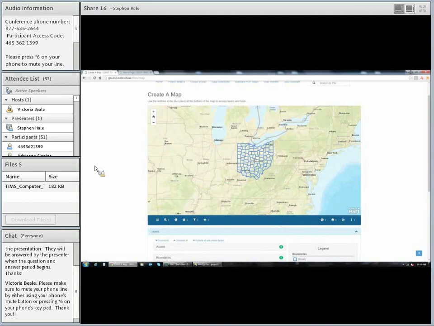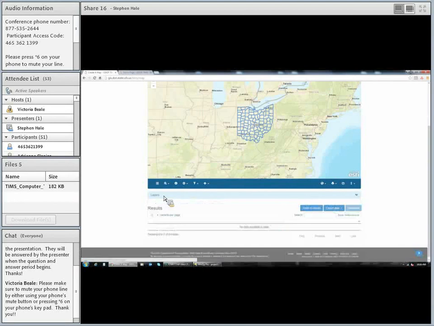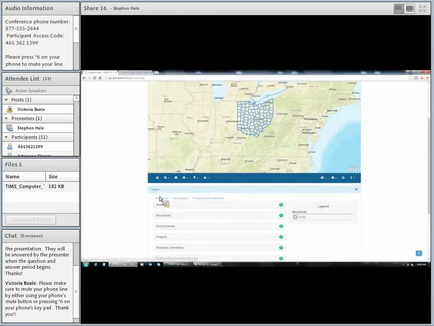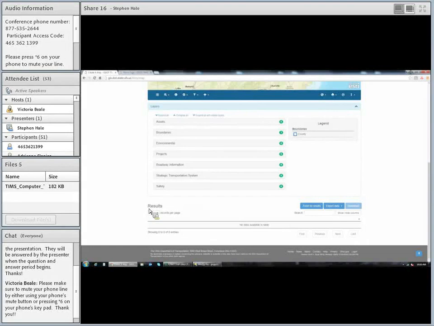So finally, the last part of Create a Map is below the tool interface, we actually have a results table. This looks very similar to the results table that was in the project search, and it actually is identical to that. But once we start to filter and query some data, you'll see that our actual queries will show up in the results table, and we can see the information and the underlying data associated with all these layers.